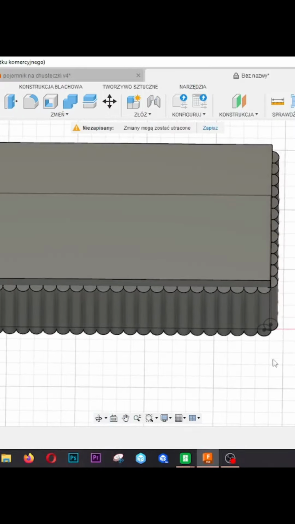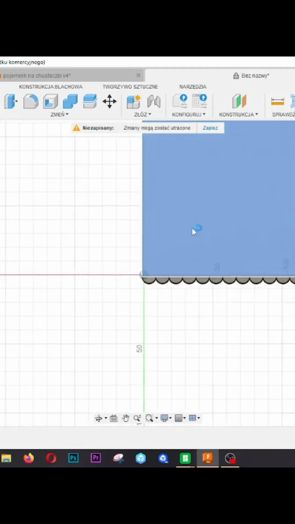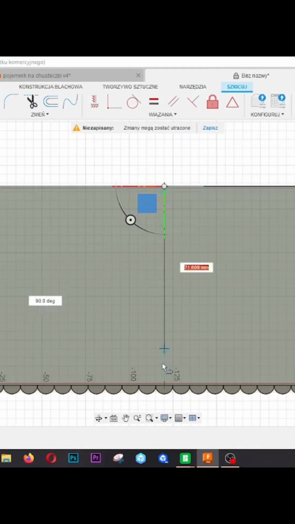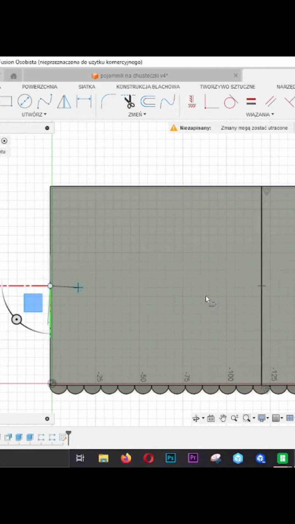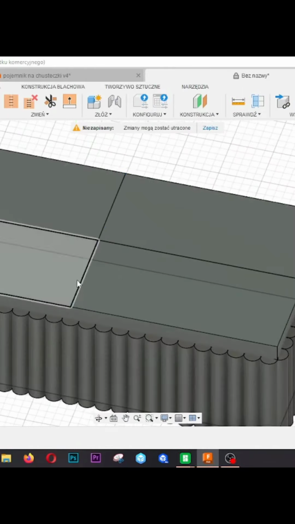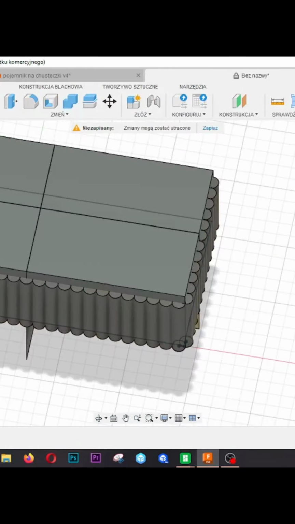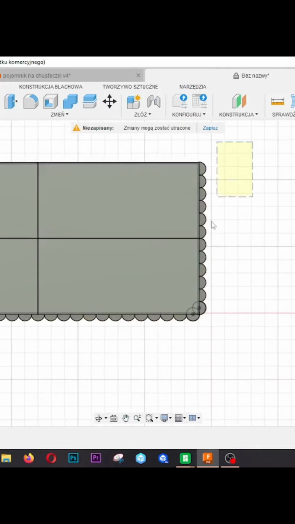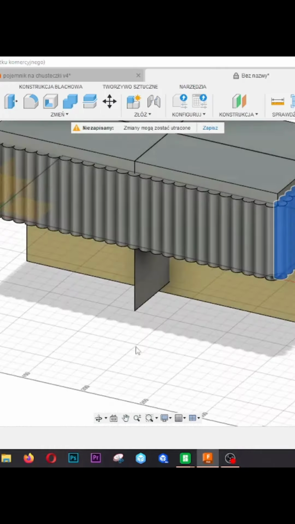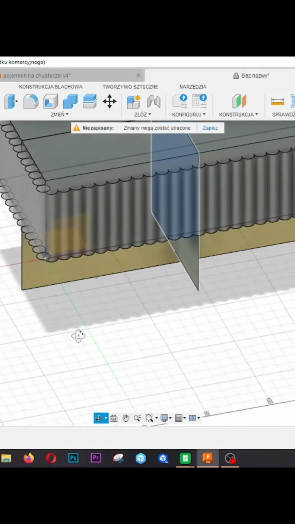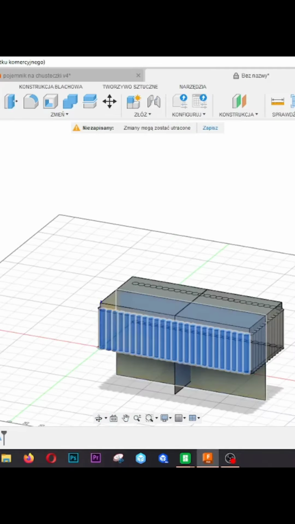However, to do this, we need to create a plane on which we will mirror our objects exactly in the center of our model. We draw lines on both sides, and then, based on these lines, we extrude the planes. Now, finally, we can use the mirror function. To do this, we select the objects we want to mirror and the plane from which we want to perform the mirroring. We do the same with the other objects.